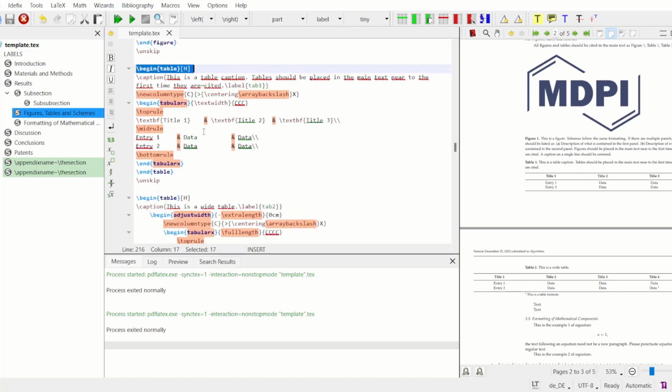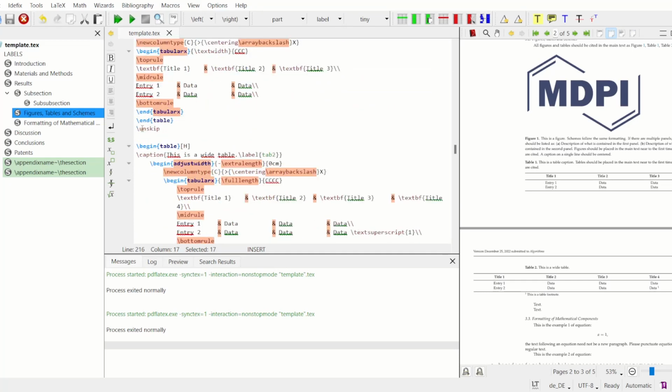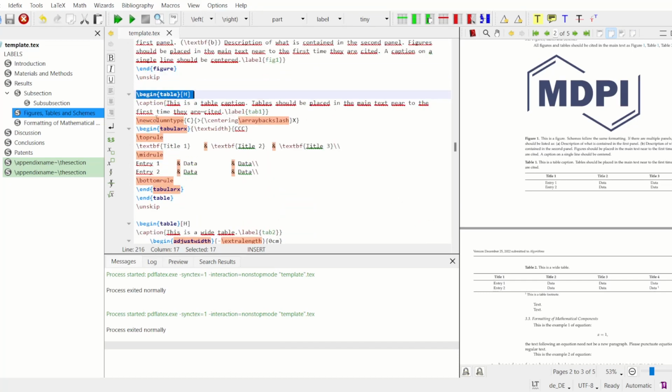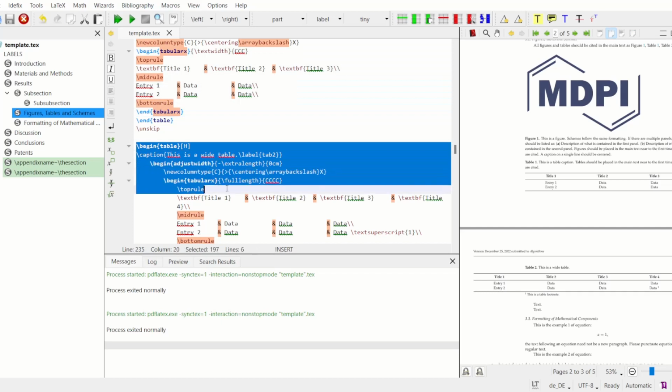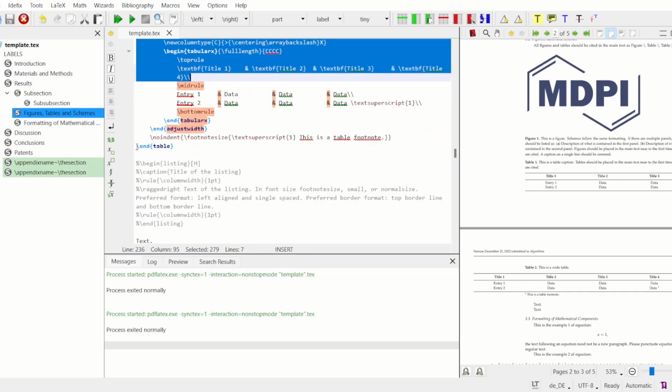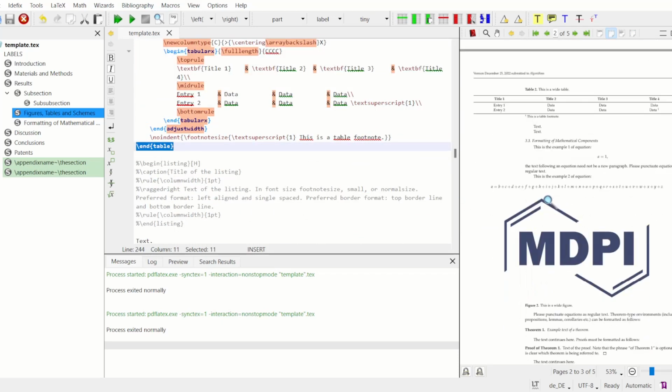This is the first table. This is the begin table, and this is the end table. This is the begin tabular form. Okay, you can see that. This is the second table. You can type a second table with the same process, depending upon your requirement.